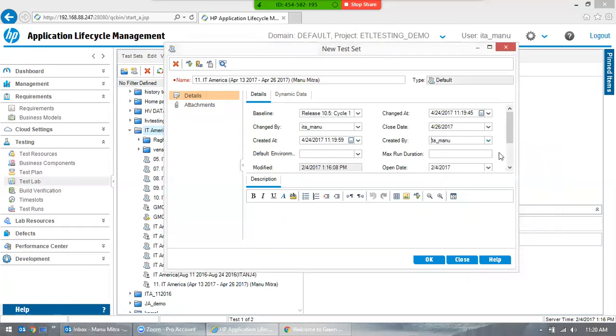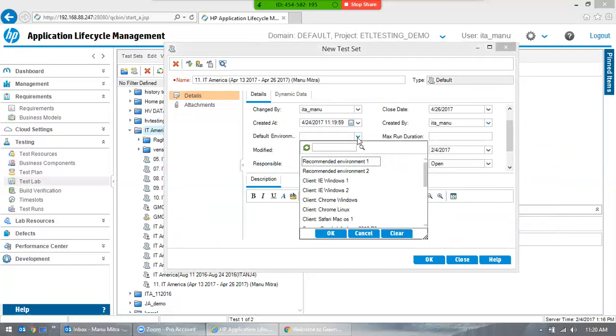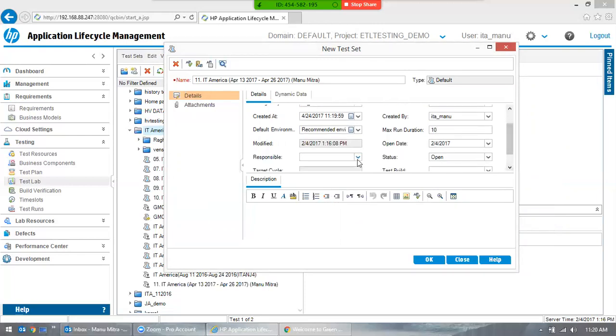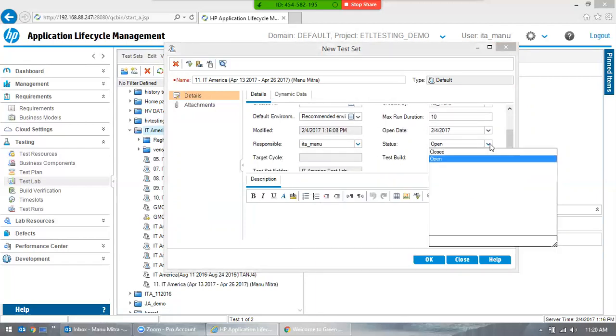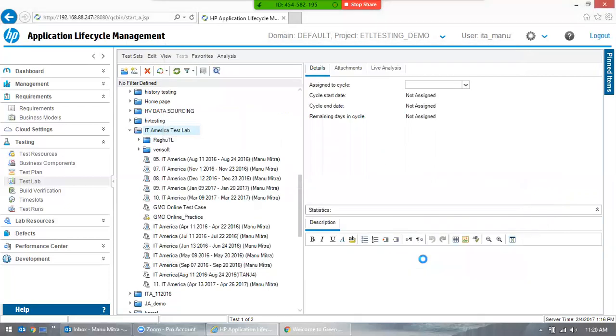You need to fill out all this information. Remember, the red color is always mandatory. Just take one maximum run duration, just put 10. And who is the responsible person? It's me, so I'll just put QA tester. Status is open, target cycle, test code. Good. Now, description: if you have a description, go ahead and provide it, what you're trying to do here, executing test cases, and click on enter.